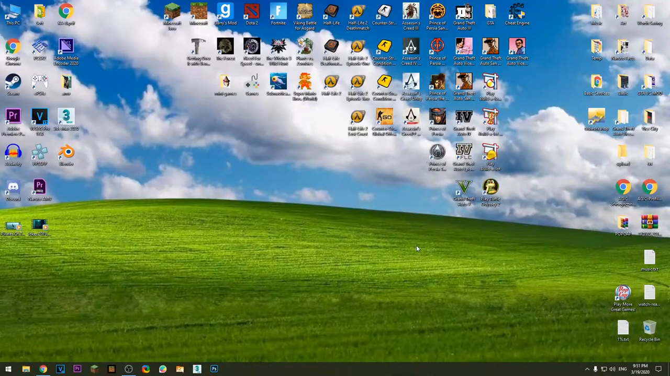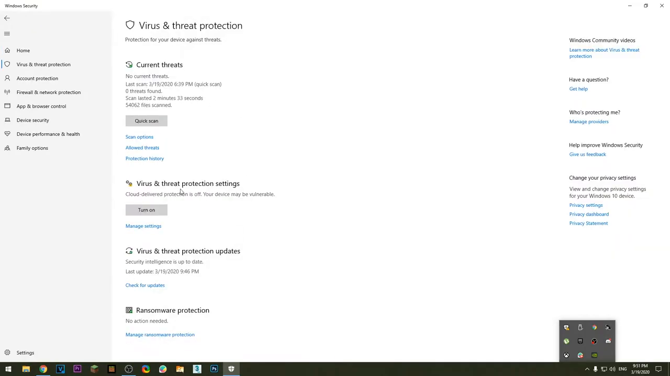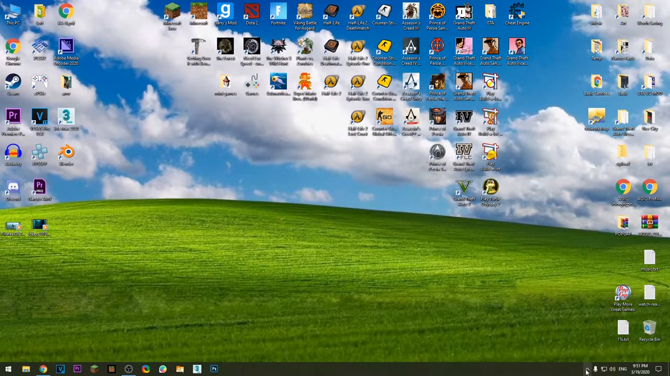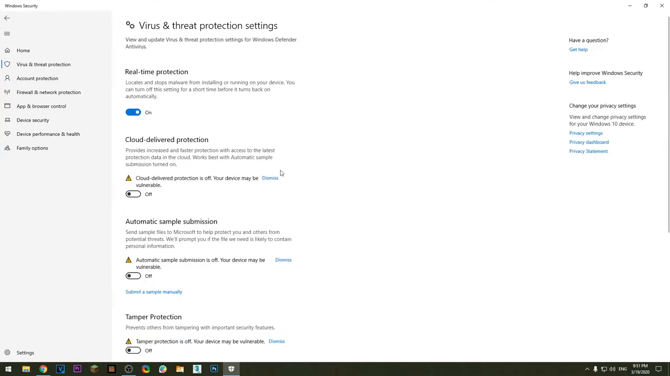Okay, before we start, make sure your antivirus is off. That way, we will be sure that the keygen will be safe when we try to activate the game. In order to turn off the antivirus in Windows 10, click this button over here. Go to Virus and Threat Protection. Go to Manage Settings and click here to turn off real-time protection.